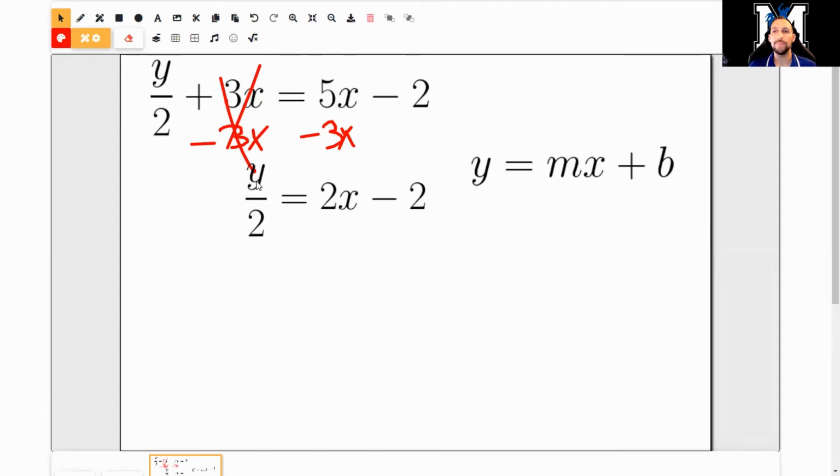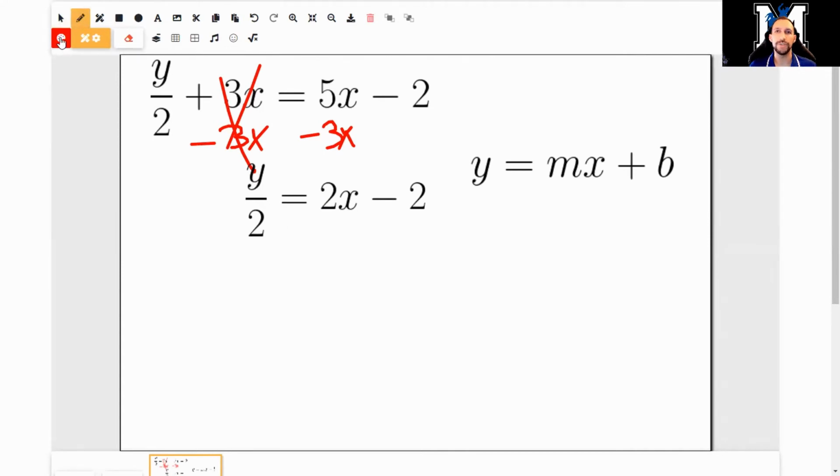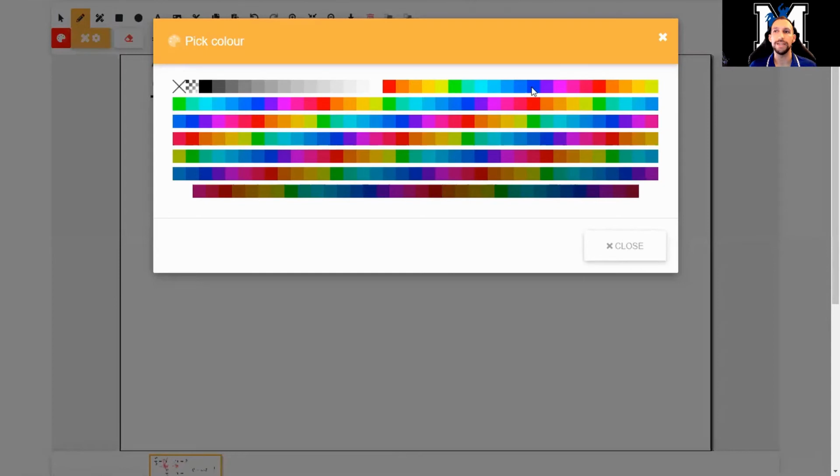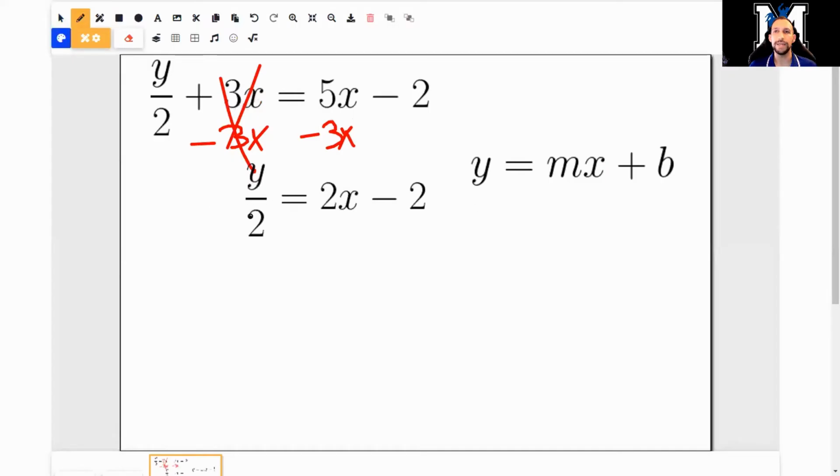Now we need to get y by itself. It's being divided by 2. So let's do the opposite operation of division. I'm going to use a different color since I'm doing a different operation. Here, I need to get y by itself. It's being divided by 2. So I need to do the opposite operation. I'm going to multiply both sides by 2.